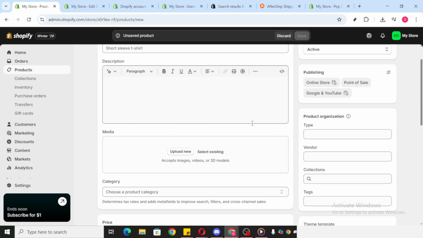Take a moment to review everything for accuracy. Make sure your description covers what customers need to provide and that your images reflect the personalization options. When you're satisfied, click Save. That's it. Your store now has a dedicated template ready for personalized products and a product listing with clear guidance for your customers.